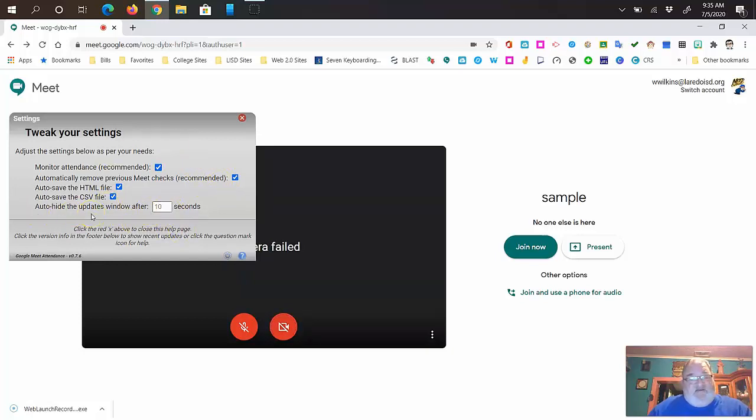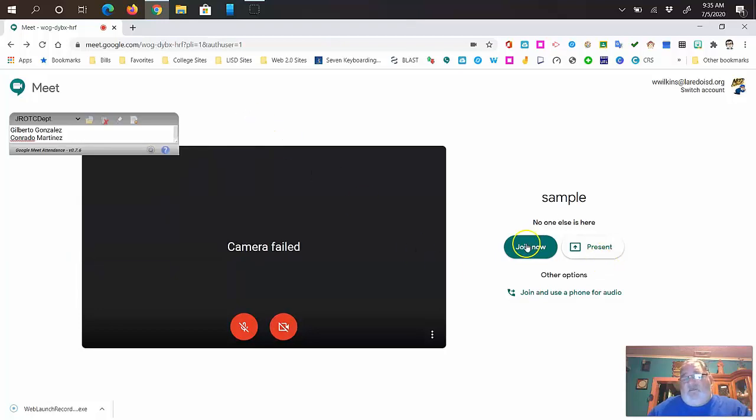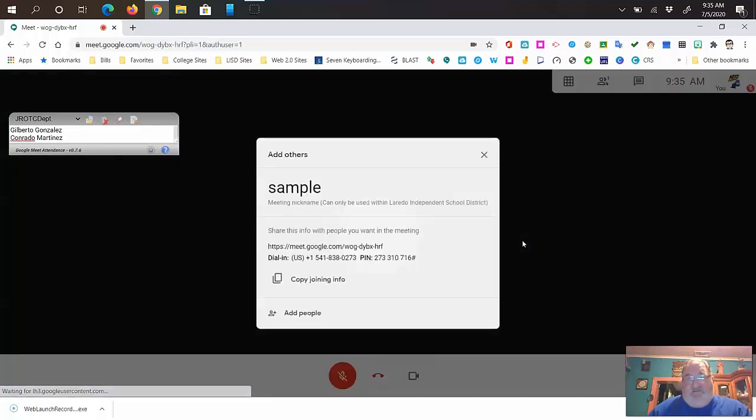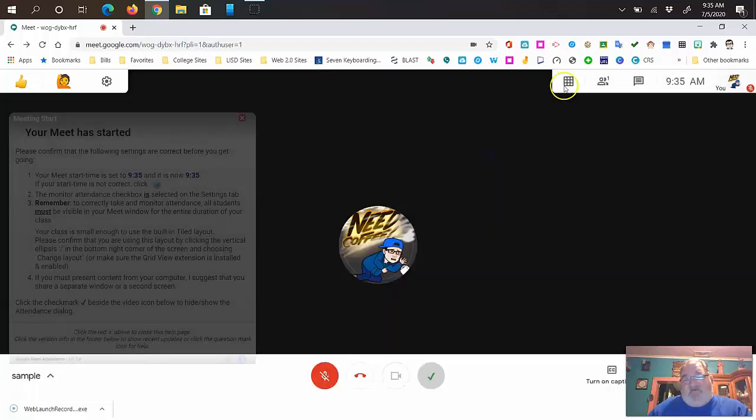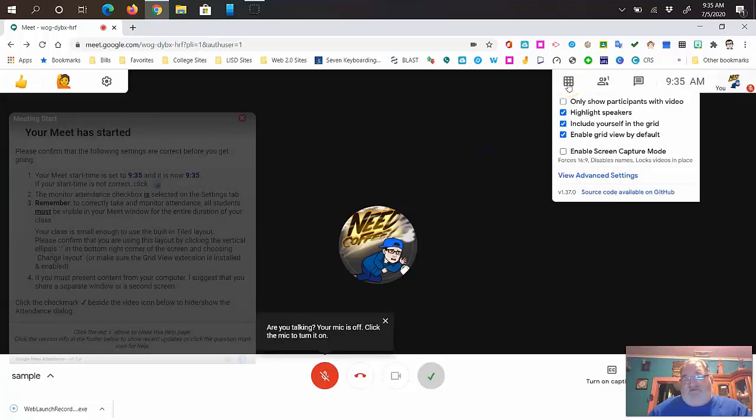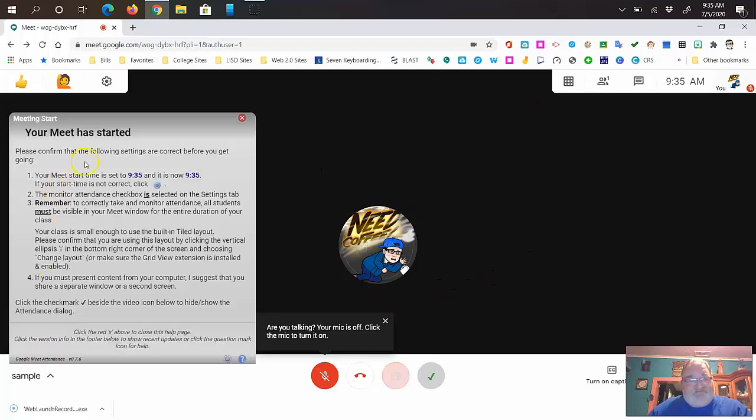The last one, auto hide update window after 10 seconds. When the extension updates, you get a little brief message telling you it's been updated and what changes have been made. Right now it's on 0.7.6. You can close this. Okay. When you click on join the meeting, the other thing you have to have is the Google Meet view installed so that everyone appears on your screen.